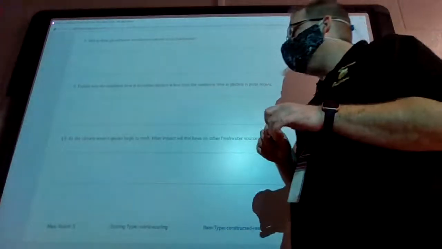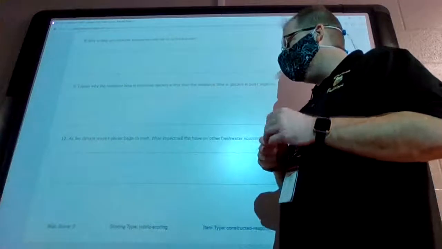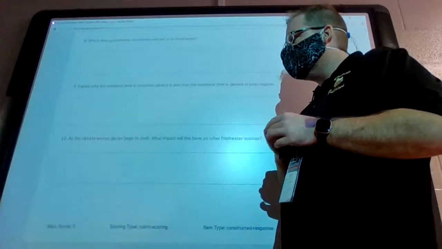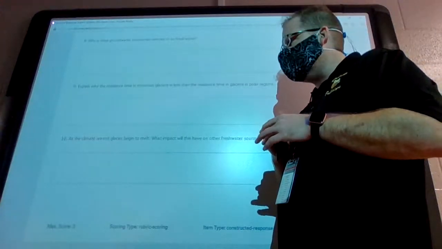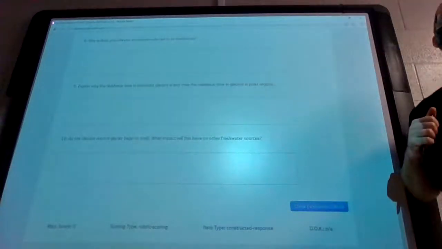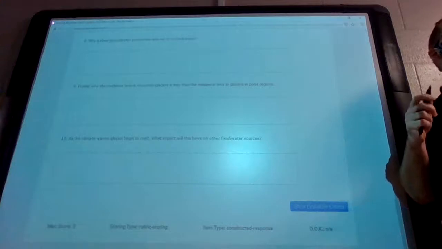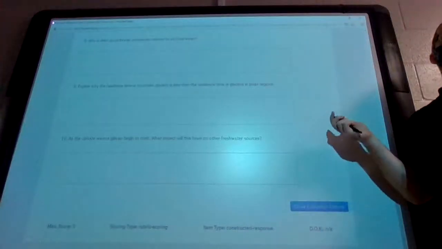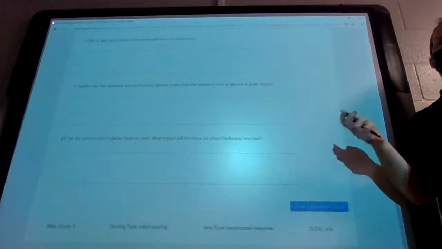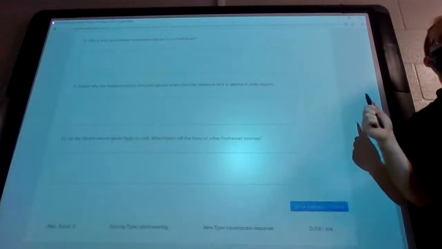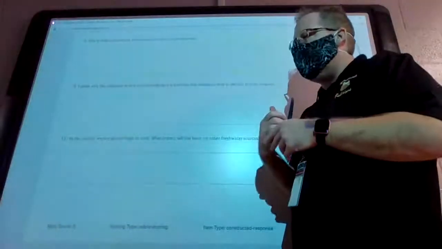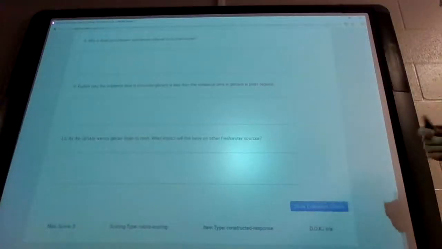And then number 10, as the climate warms, glaciers begin to melt. What impact will this have on other freshwater sources? If the glaciers are on land, that runoff is going to contribute to your streams and your lakes and your groundwater. If they're not on land, it's not really going to change your freshwater sources. It's actually going to reduce them because your glaciers are going to go into the ocean and mix with the salt water. But if they're on land, the melt runoff will contribute to lakes and streams and other freshwater sources, groundwater.